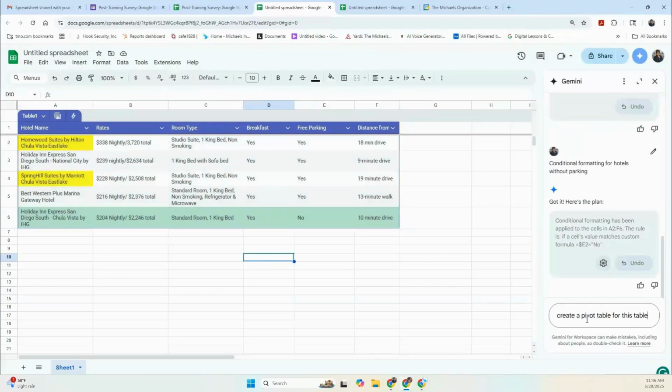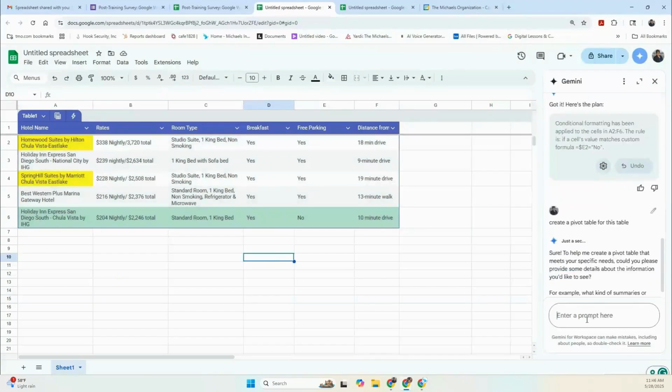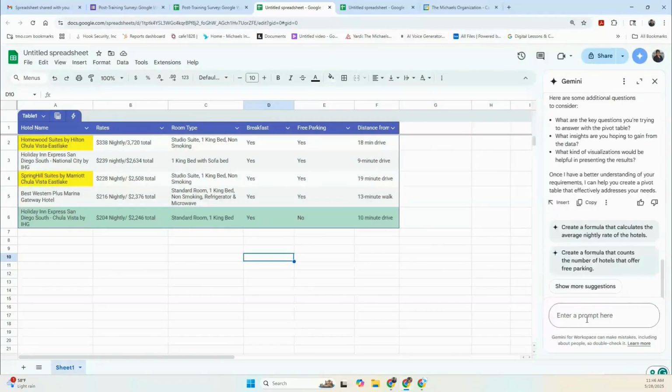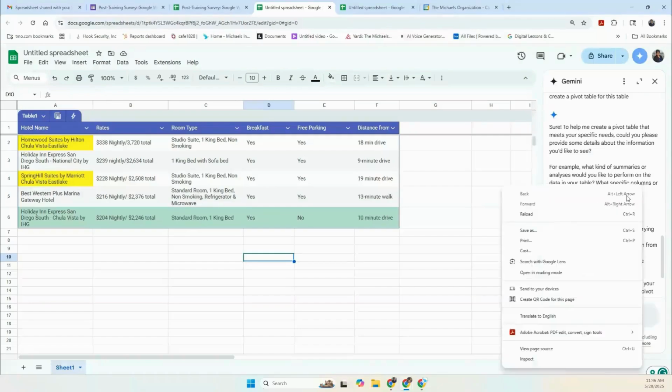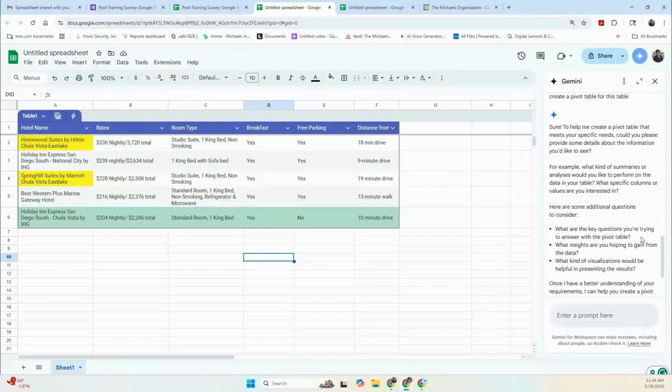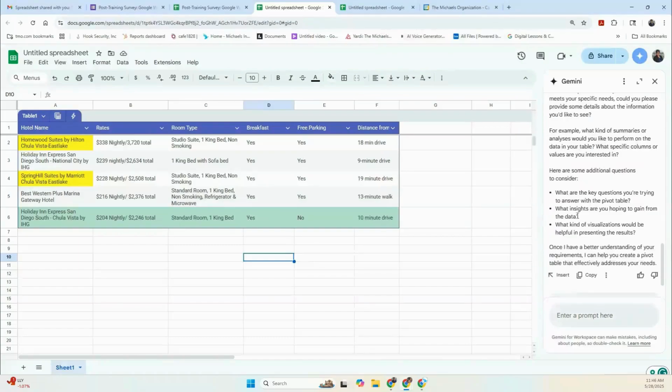Let's see if I can create a pivot table for this. And it says, sure, I can do that. But what information is it that you're looking for? So again, Gemini is telling me I can do whatever you want, but I need you to give me a little more information. And I don't know what it wants right now, but let's see what I can come up with.